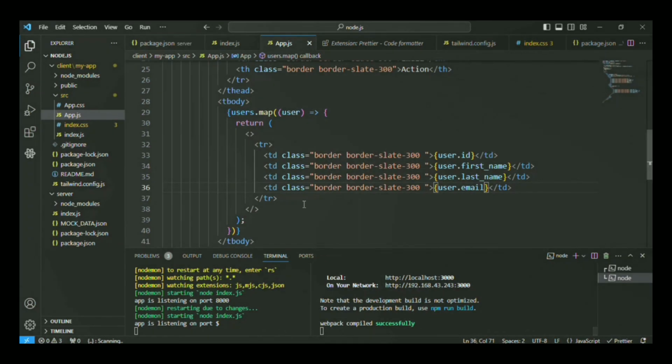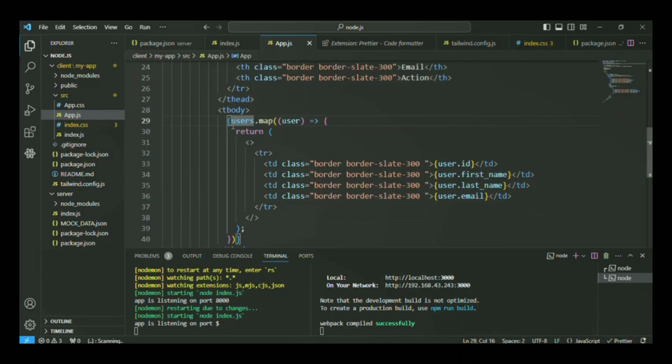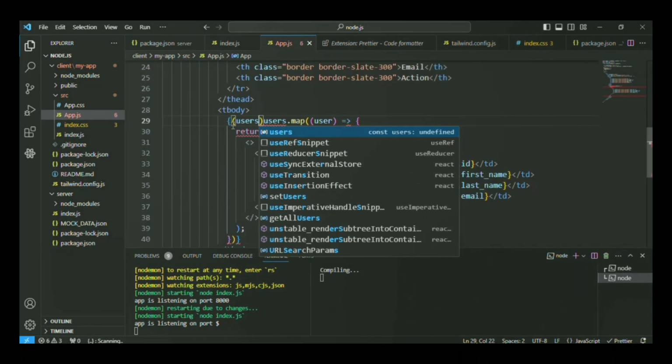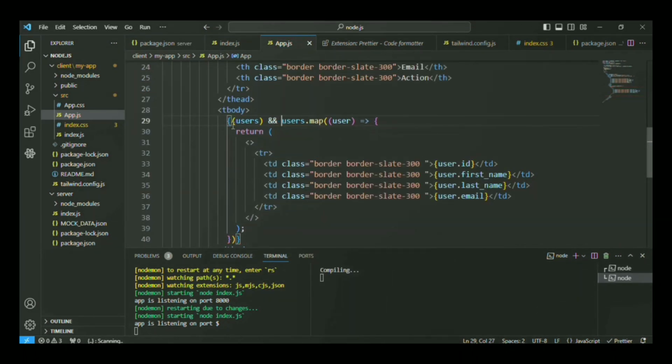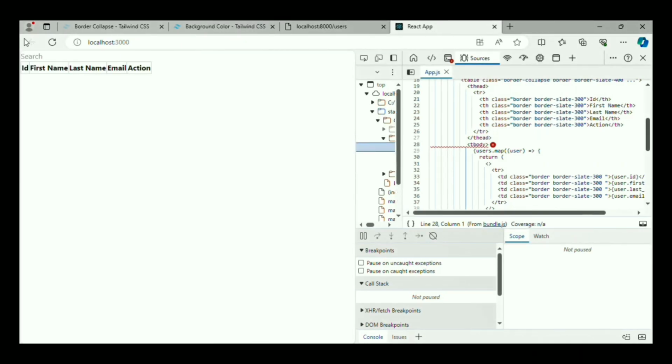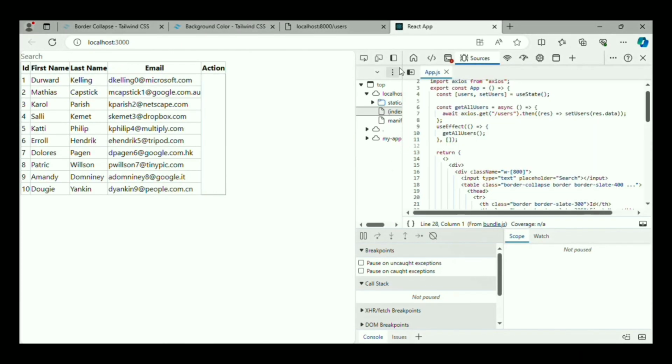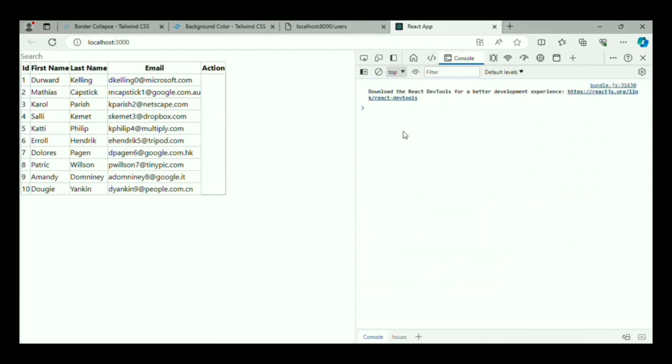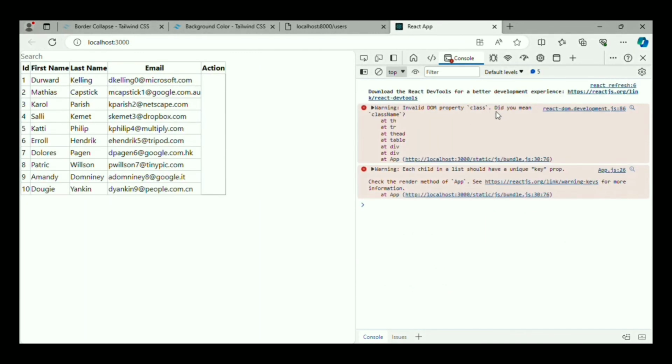Here it's saying properties undefined, something is wrong. So let me go to the VS Code. We will render the users only if the users are not undefined, if there are users. So let me refresh. Here we can see all the data is rendered in table format, but here we are getting some warnings.